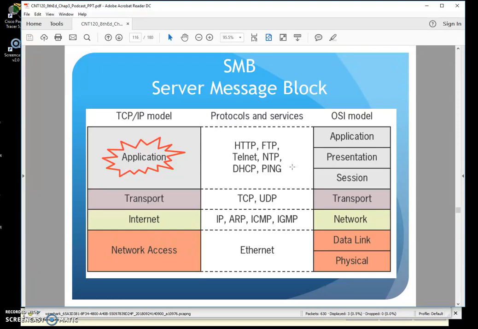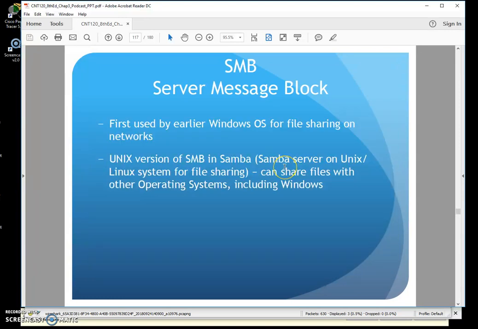SMB, Server Message Block. This was used for file sharing, a peer-to-peer kind of thing in early Windows networks. And on Unix and Linux systems, there is a Samba server for file sharing. This can be set up to share files between operating systems, your Samba server, SMB server. Once upon a time, we used to do that lab as far as peer-to-peer setup.